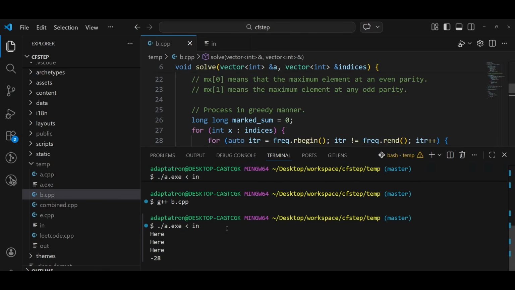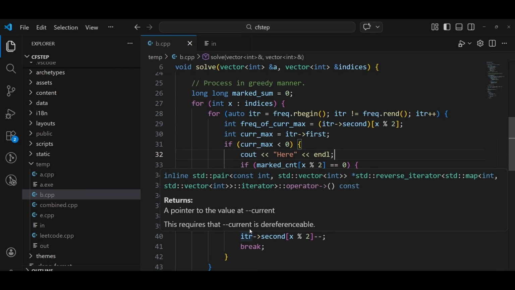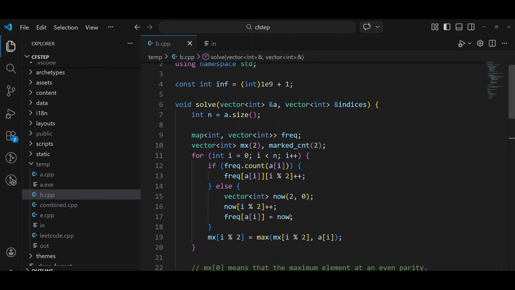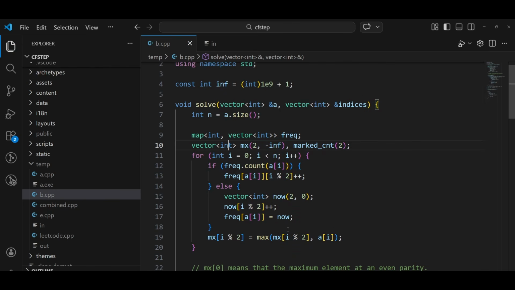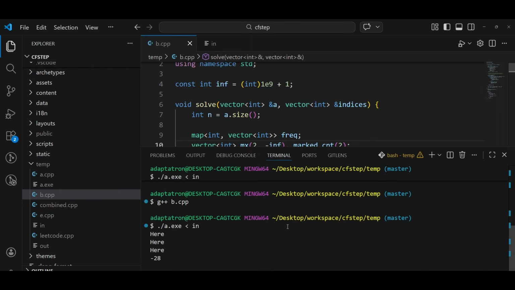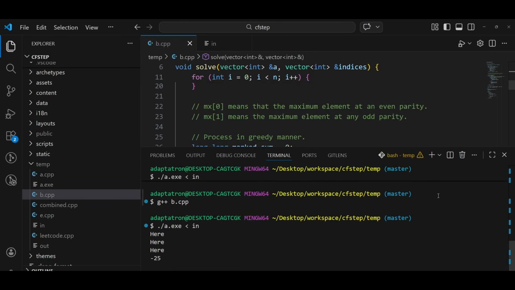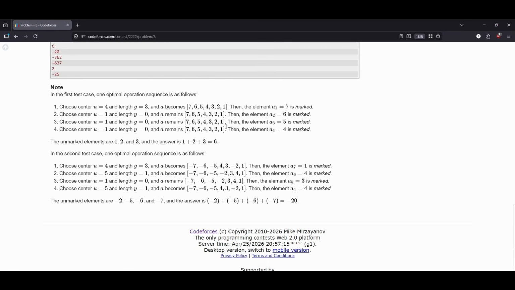So it is reaching there correctly, but then what are we doing? Are we not increasing the marked sum accordingly? So yes, we are increasing the marked sum by, okay, mx is equal to, okay, we had to initialize mx with minus infinity. Our bad. Okay, that makes sense. Now it's minus 3. That is good. Let's quickly check the samples once again.